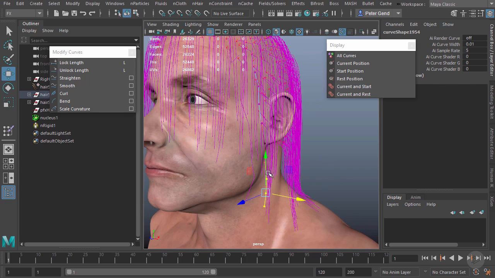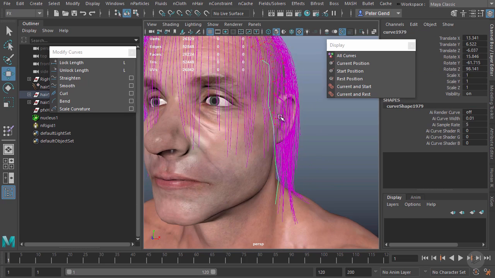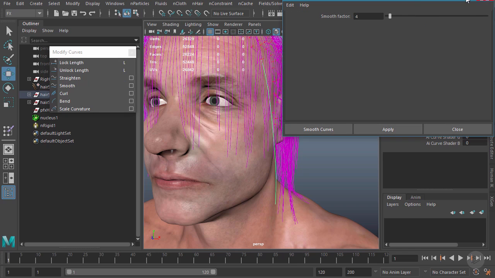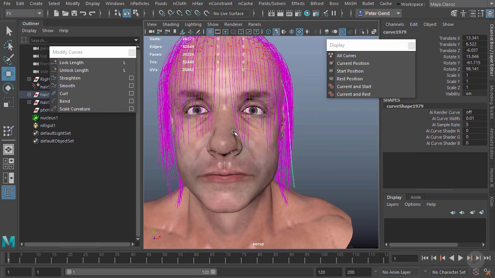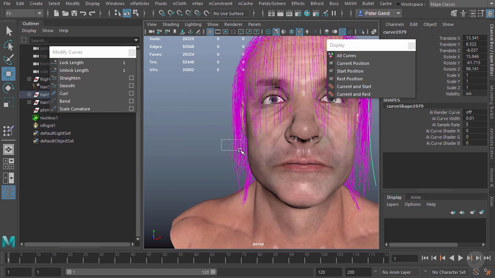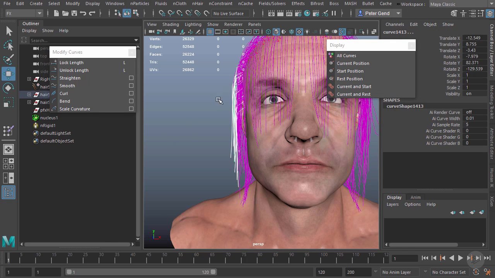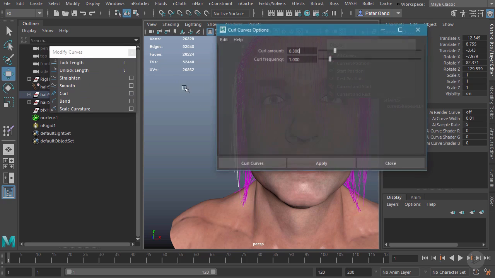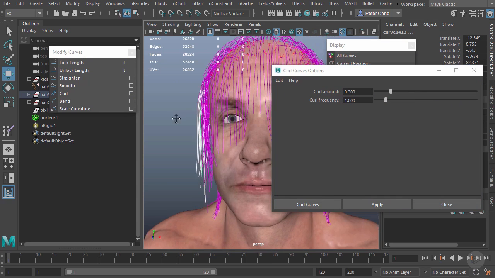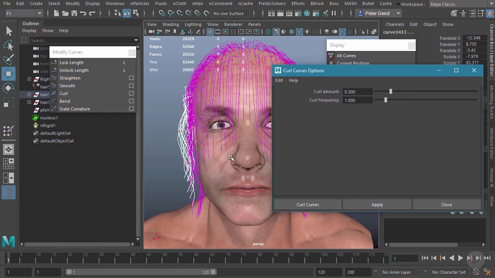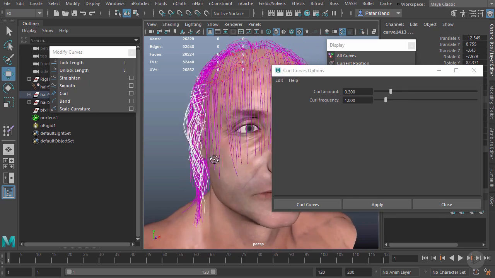Okay. Now you will see that there are other tools here as well. Let's smooth this one out as well. And of course you can always work on the smooth factor if you don't want it to smooth as much. But let's grab a couple of these curves over here. I'll grab those. And actually, am I in my rest position right now? Let me double check. Let's do this in our start position. That way it'll start in a funky position. Let's try curl. You can see that I have a curl amount and a curl frequency. I'll hit apply, and you can see it can actually start adding some curl to the hair.